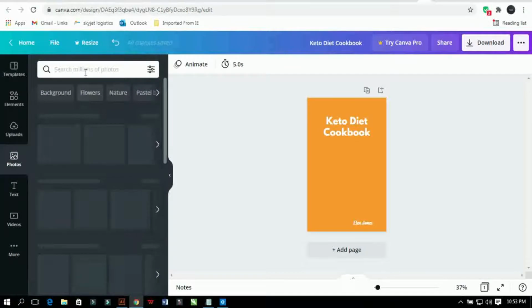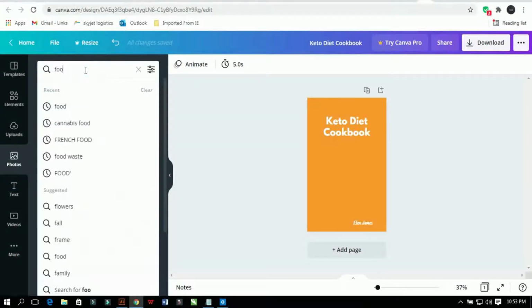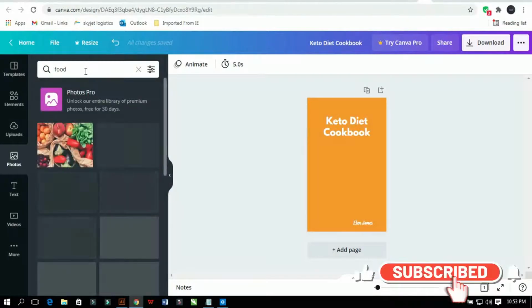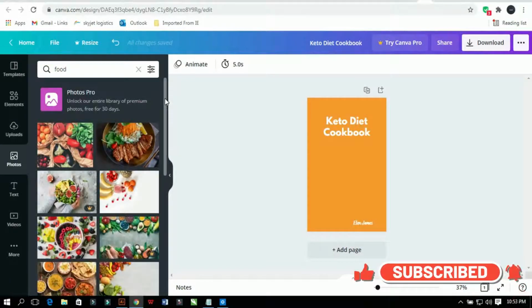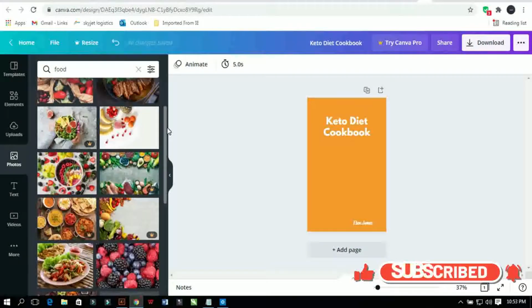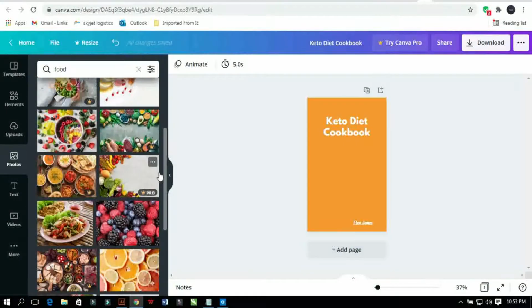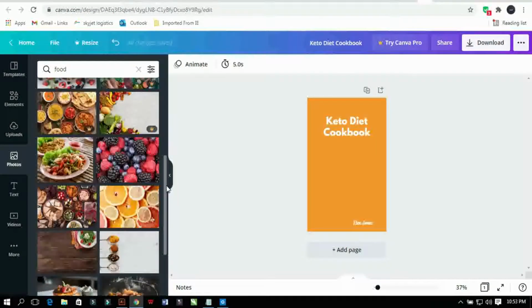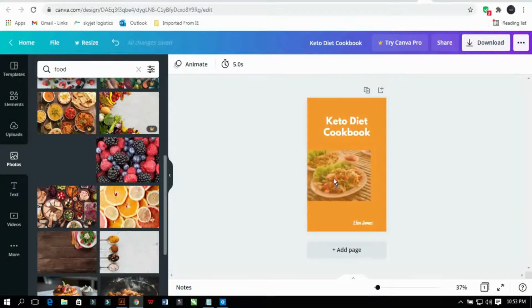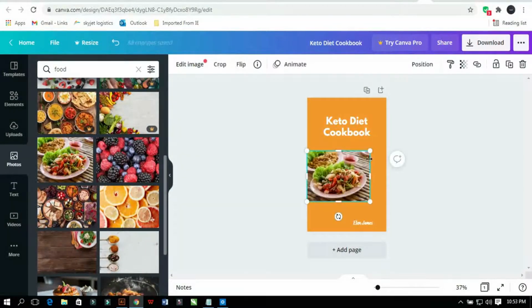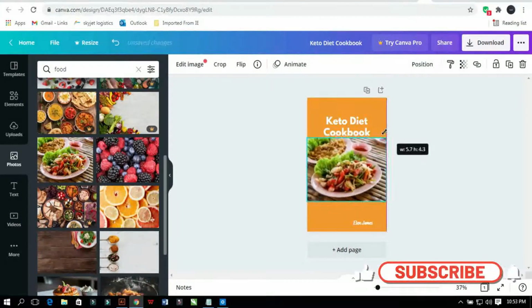And let me go and pick another image. Let me type food, related to cookbook. Food. Let me go down and check for food. Okay, I think I can go with this one. Let me manage it for the sake of this tutorial.